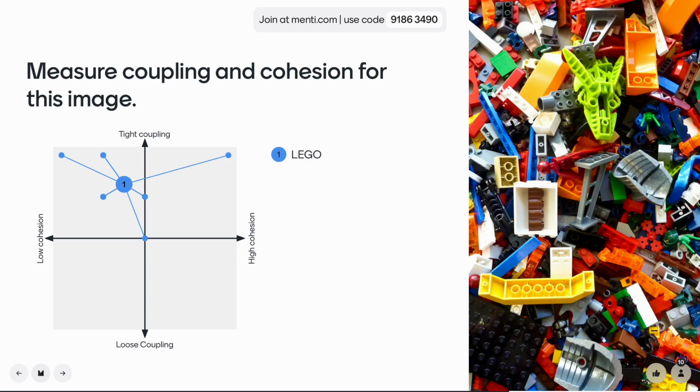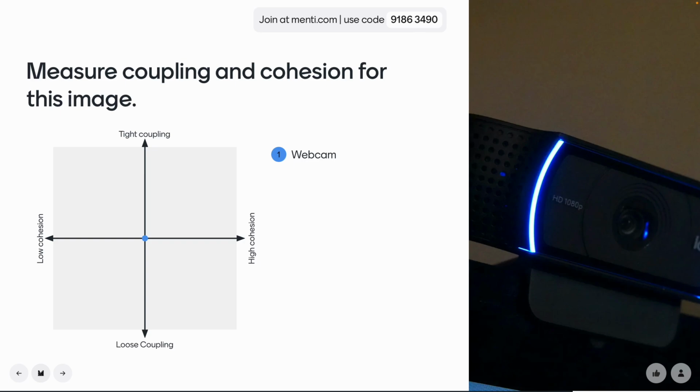Tight coupling, I agree with as well. You're no longer just connecting bricks to other bricks. There are now those axle and pin connectors from Technic, ball joints, probably a whole bunch of other things. You now have to know more about how the pieces fit together in order to make anything useful. Now what about this webcam?